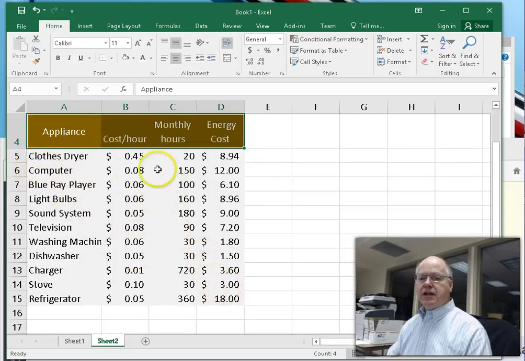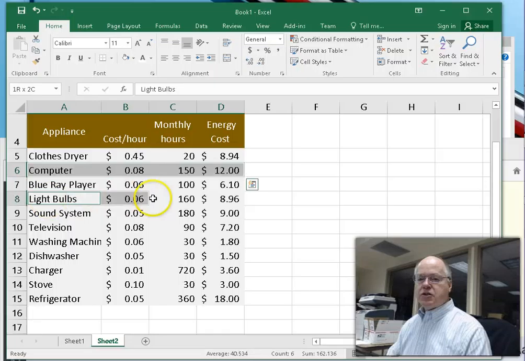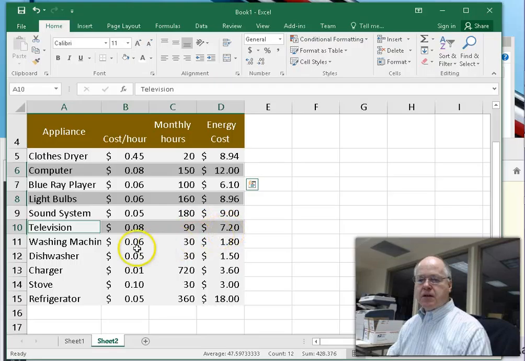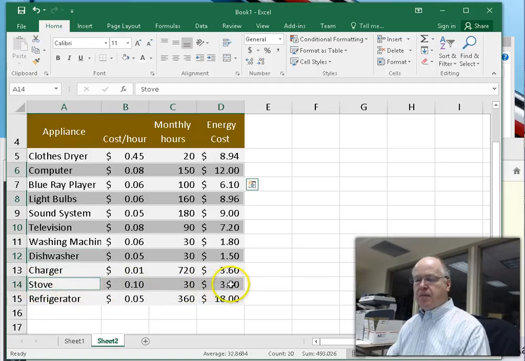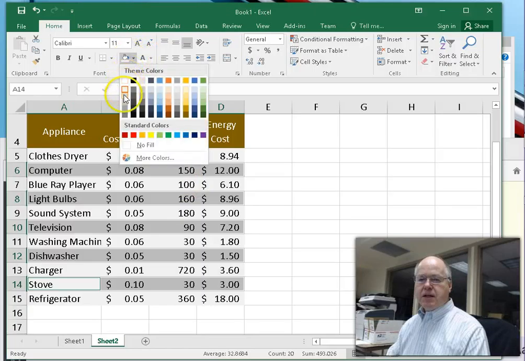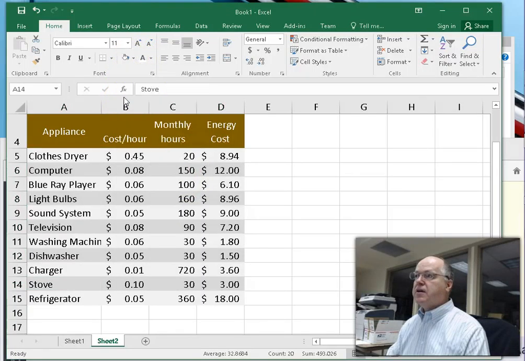Now I'm going to go select every other row, control selecting, control selecting, control selecting. Am I waiting for my computer to catch up? And control selecting. And make that slightly darker than the other. So I'll go back to that fill, make it a slightly darker shade.